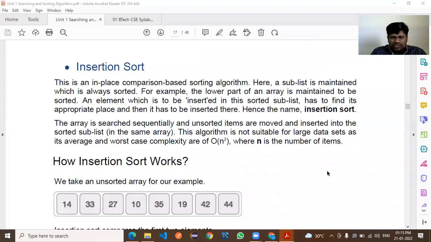Now the array is searched sequentially, and unsorted items are moved and inserted into the sorted sublist in the same array, right? So in insertion sort, we are using one sub array, and this algorithm is not suitable for large data sets, as its average and worst case complexities are very high, right? So n square. The previous algorithm we have seen.